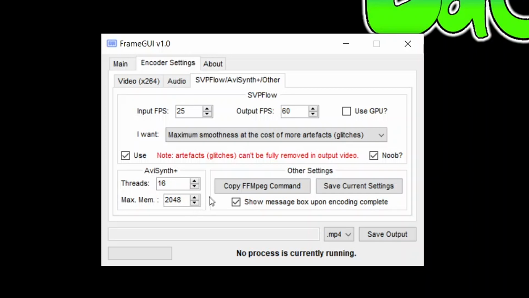Looking at the other settings section, for my advanced users, you have the option to copy the ffmpeg command to the clipboard. But note that a process must be running for this to work. Below is a checkbox indicating if you want a message box to show at the end of the encoding saying that the encoding is complete. Select or deselect the checkbox depending on what you want.